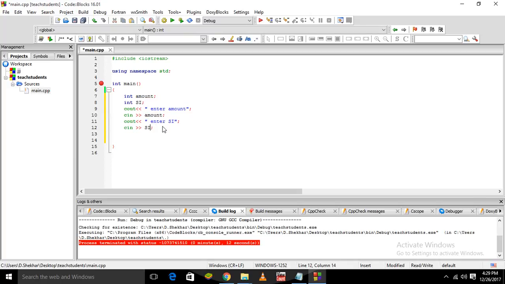So our program is ready to take in input from the user. Now I'll show you how to use switch over here. How can I use switch on SI? I'm going to create cases, 4 cases.